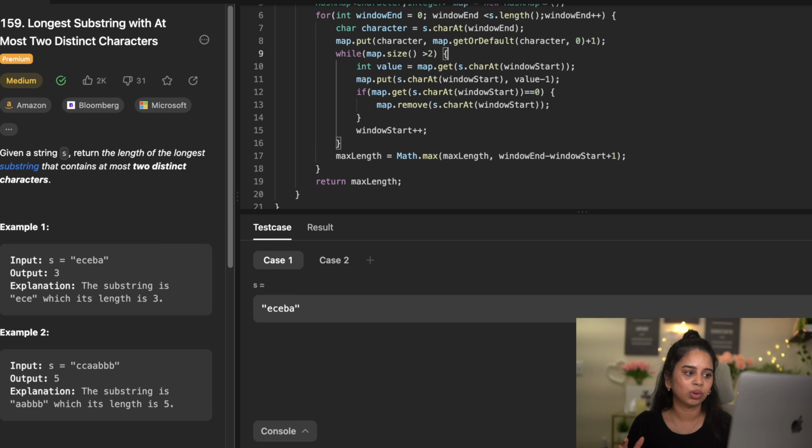If the size of the map is greater than 2, it means there are more than 2 distinct characters, and in that case we are going to shrink our window. How would we shrink our window? We are going to eliminate the character that window start is pointing to. We get the value of window start from the map and decrement it. If the value is 0, the character can be removed from the map, and that's what we are doing. Then we shift our window start to the next element. And every time we are also updating the maximum length.